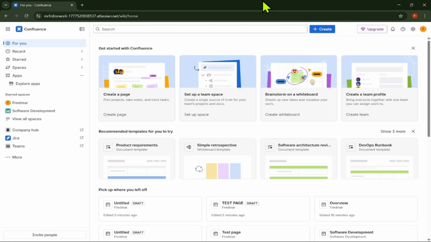Today, I'll show you how to add tabs on a Confluence page. Tabs are useful when you want to organize a lot of information without making the page too long. For example, you can separate content into sections like Overview, Requirements, Timeline, Reports, or FAQ.